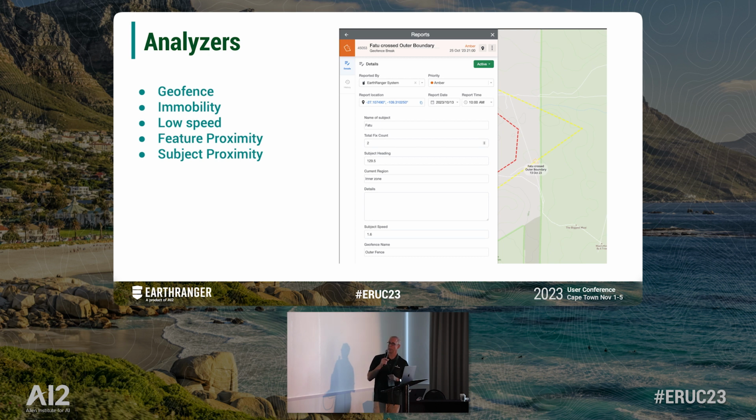And the next piece is feature proximity. For that one, the idea is that a lion is carrying a collar, and we want to know when it gets near a township or a boma. So we can set it up to say these features and this subject, so let's be warned or alerted when this animal moves towards these features.